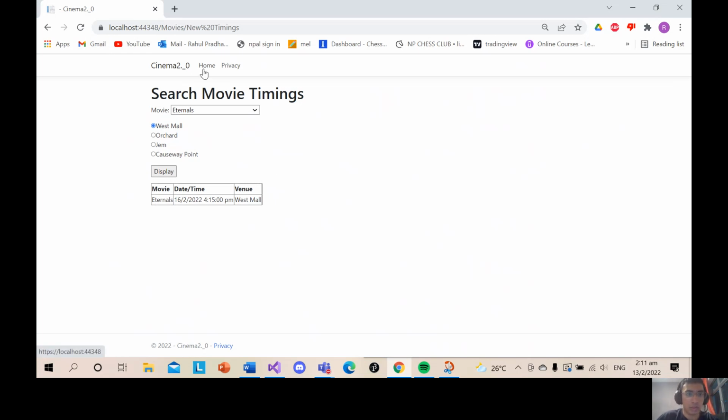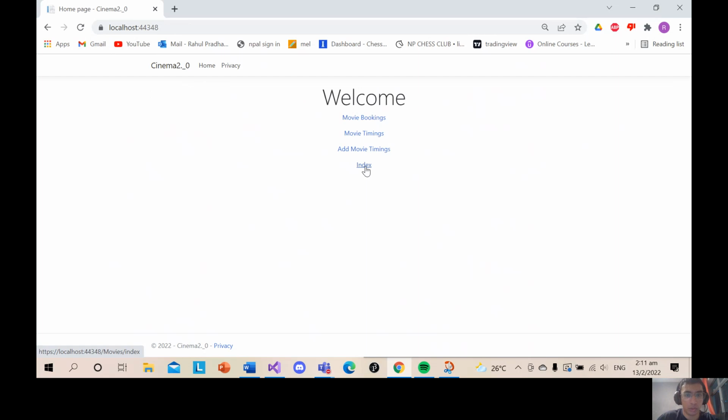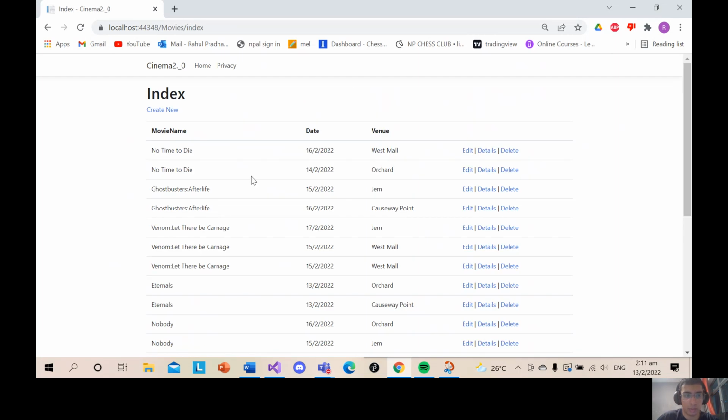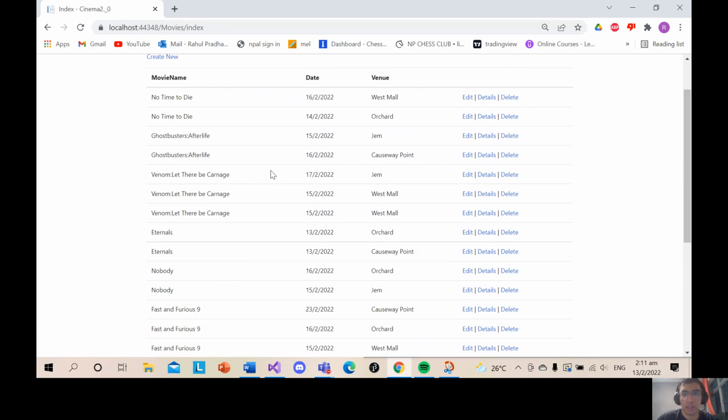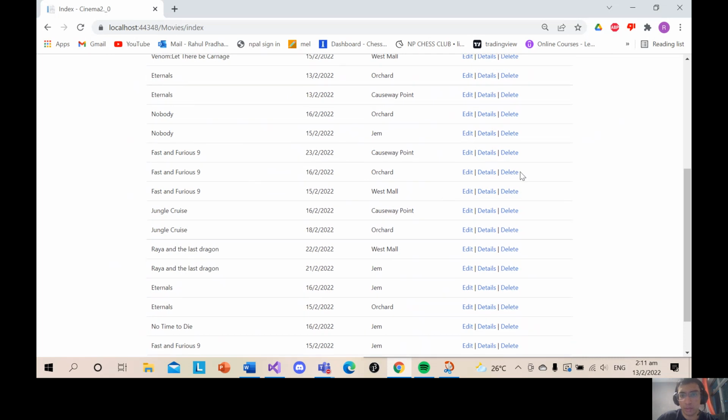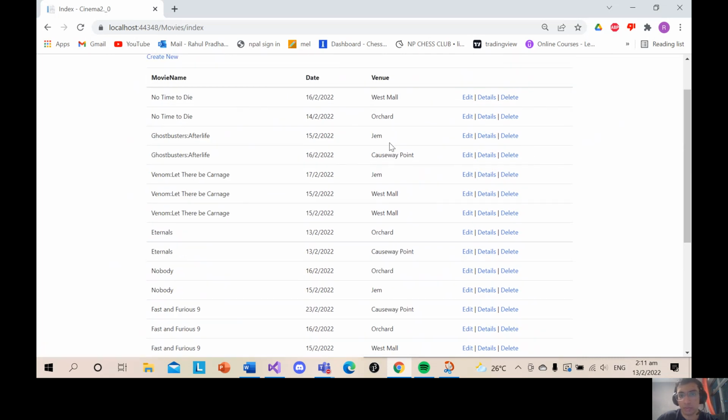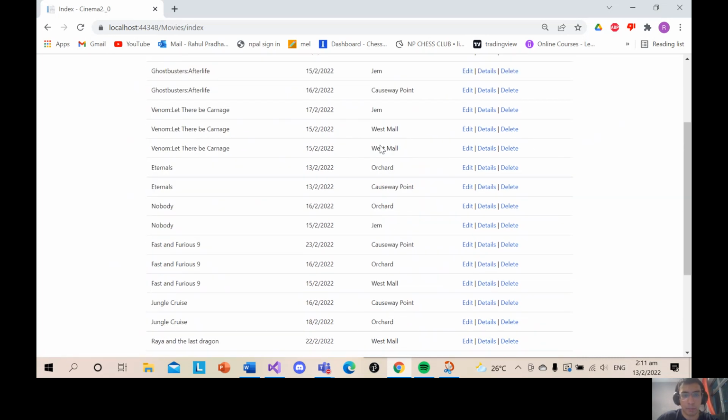So ending with that, I'll now show you the index. In the index, you'll be able to create new and add more values to the index. Plus, if some of the values are dated, you'll be able to delete them. And if some values are wrong, you'll be able to edit them.